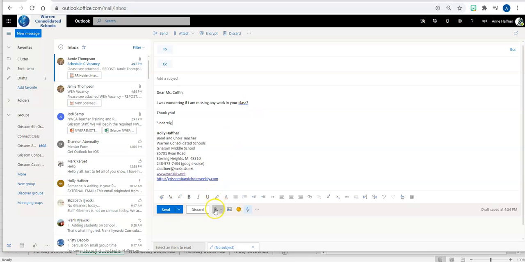You're also able to attach different things. If you have other work that you need to attach and send to your teacher, or images, or there's some emojis and GIFs. I mean, there's a bunch of different features, which is kind of fun. And then you send off your email.